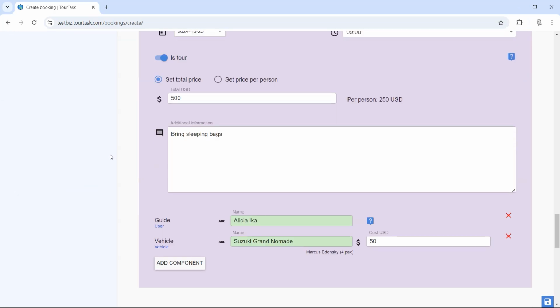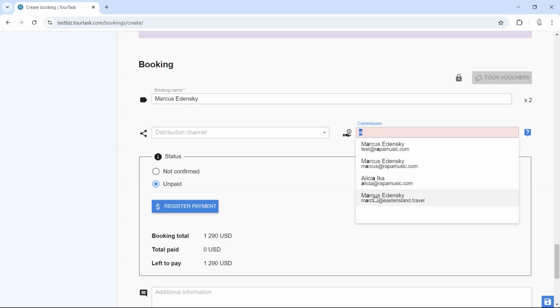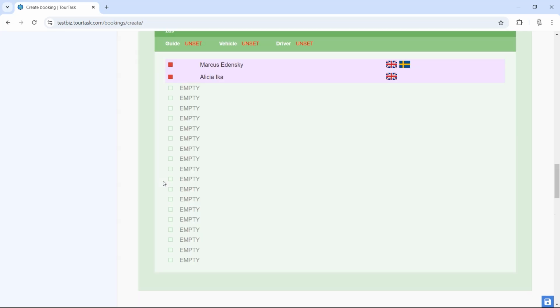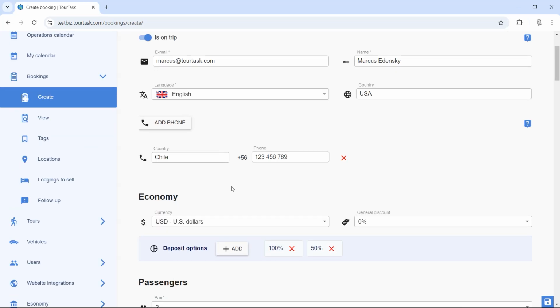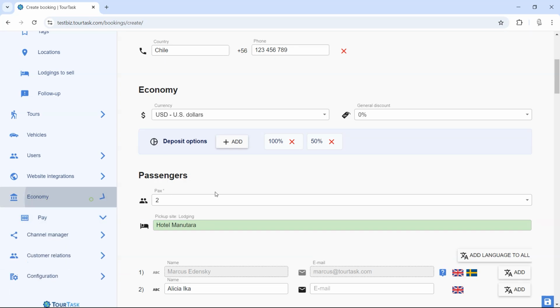So now let's go down here again to the booking section. And if these services of yours were recommended by a receptionist at a hotel or something like that, who you have registered as a commissionee, then you can enter the email of that person right here, and then that person will receive commission for that. It will be listed, and commissions to pay after these services have been performed. You'll be able to pay that in economy pay commissions.